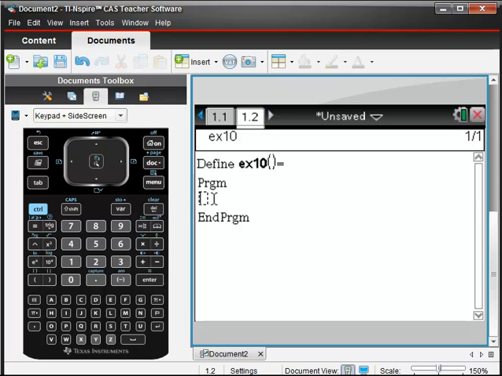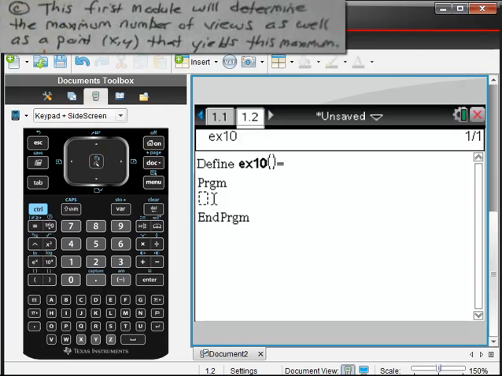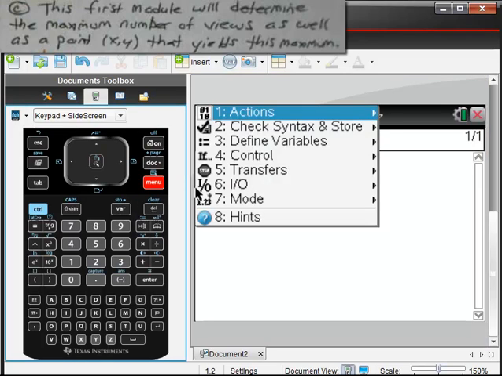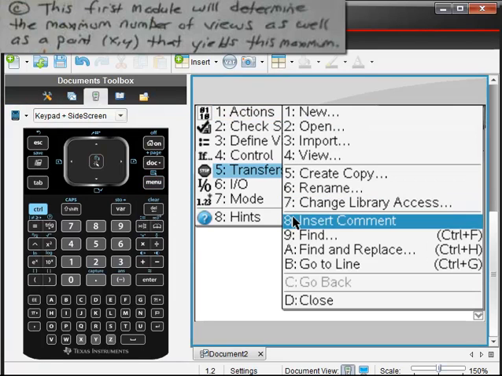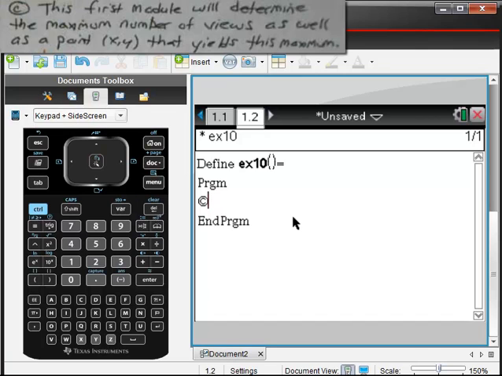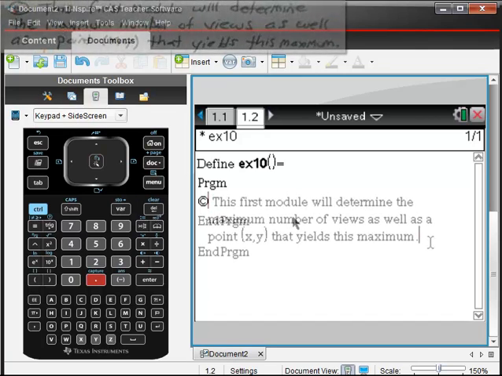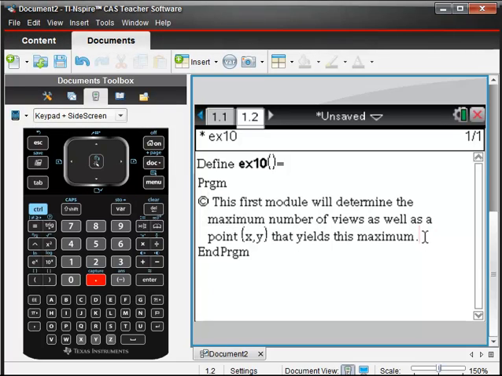Well, let's see. Looking at our formulation, the first thing is a description of the first module with a comment statement. To do that, Menu, Actions, and number 8, Insert Comment. There's that copyright symbol. Now just keyboard in. Okay, like that there. And now we can maybe skip a space since that's a description of the module, and now a part of the kind of definitions phase of this program.